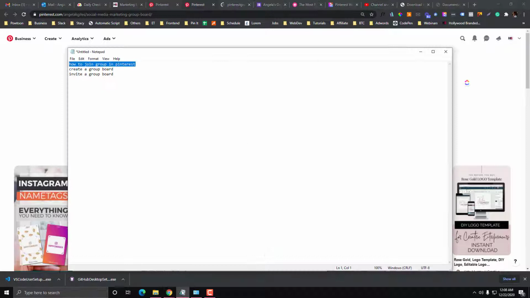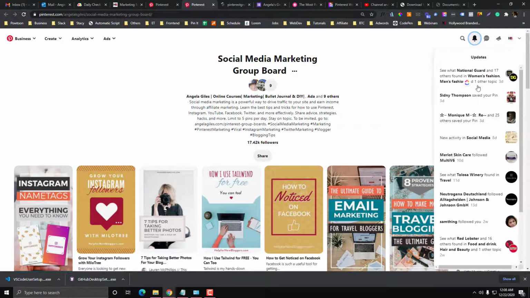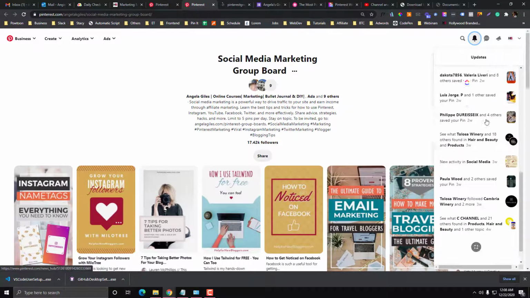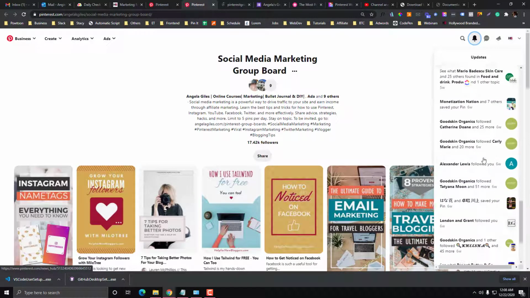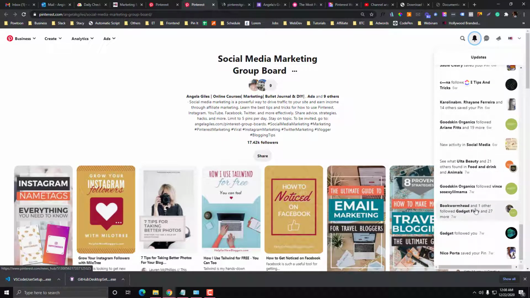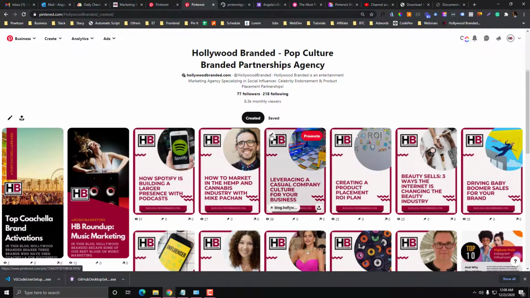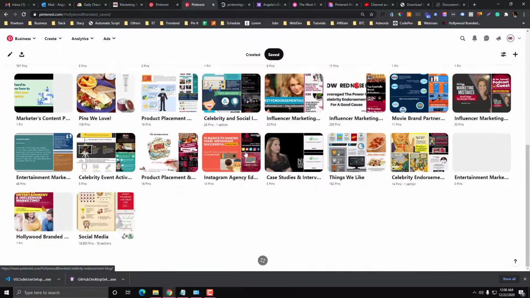Now let's dive into the other process, which is creating a group board. By the way, if you are already accepted in a specific group board, you will see this part here. You will receive a notification here that you were accepted in the group board. Once you're accepted, it will pop up in your profile, and you will see this.